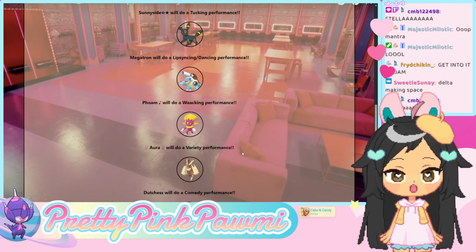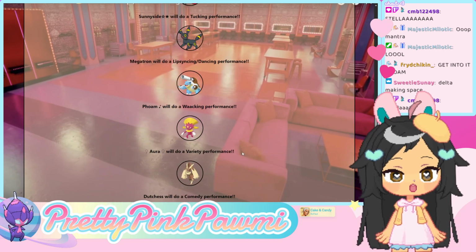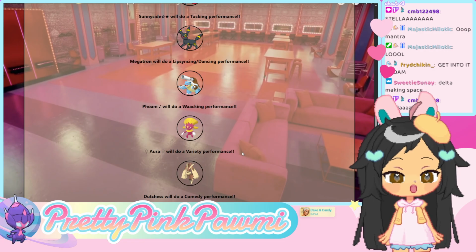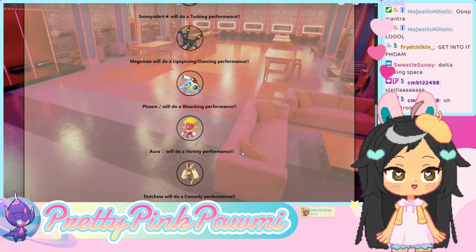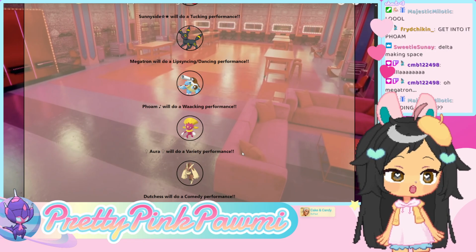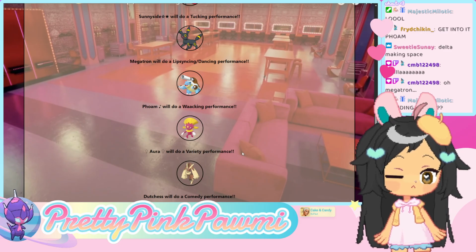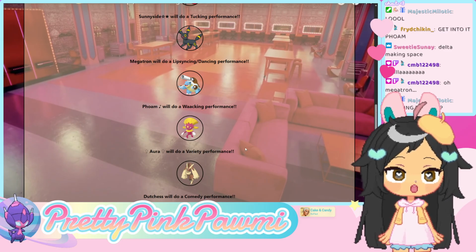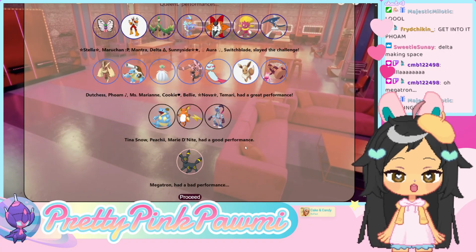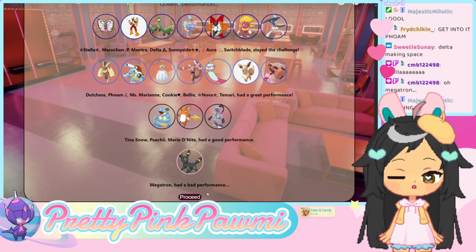Well, of course Megatron had a bad performance, because why are you going to go out and lip sync and dance when you must be on 4 legs? And if we remember, Megatron's lip sync talent is very low. I don't know why she thought that was a good idea. Let's see who's in the bottom with Megatron.